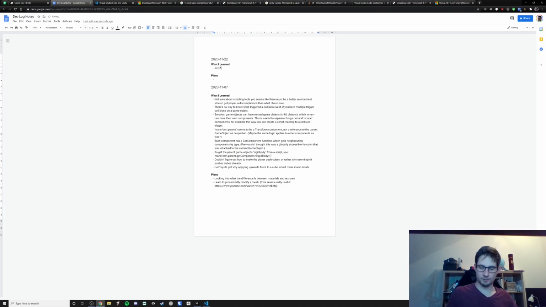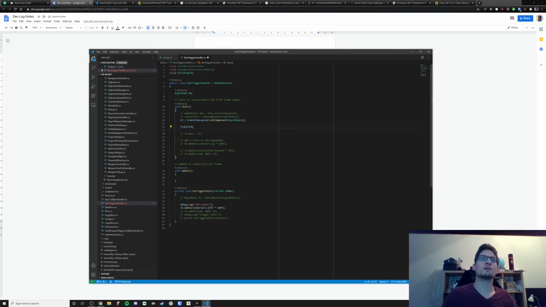So in C#, properties are lowercase, methods uppercase. I should have known. So these are all uppercase as well. Just never realized. So if I go parent, do I have like a get? Oh yeah, get component with certain type. Oh, nice. See, this is much better.